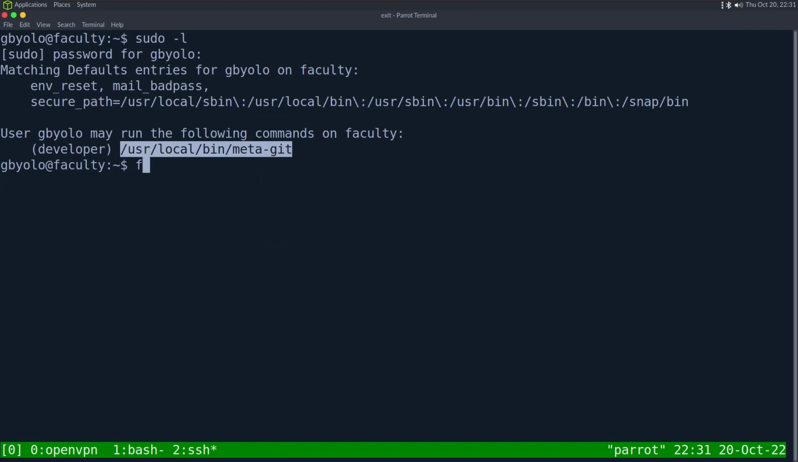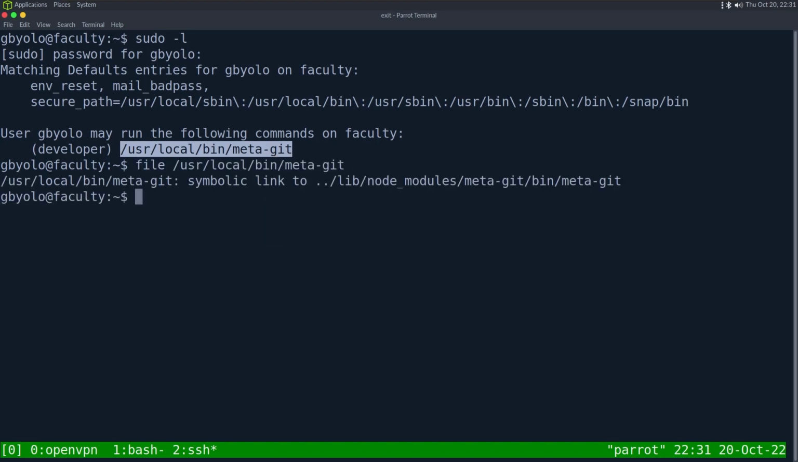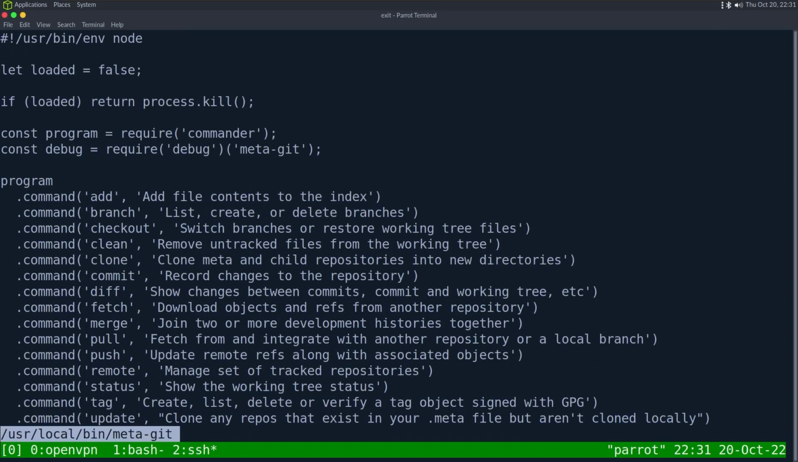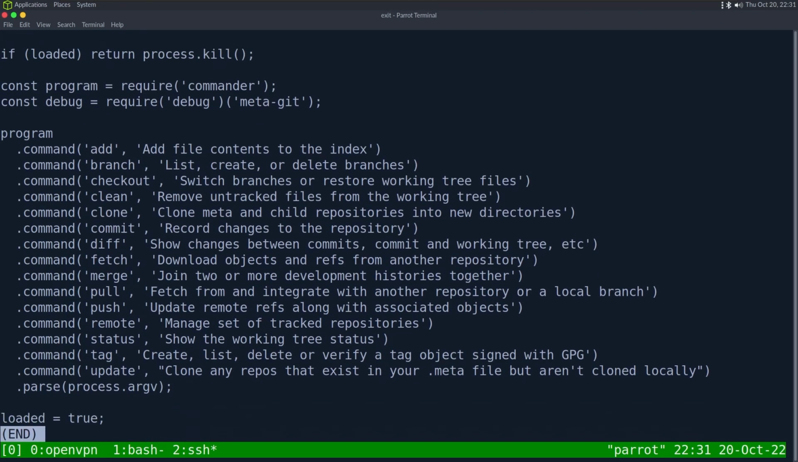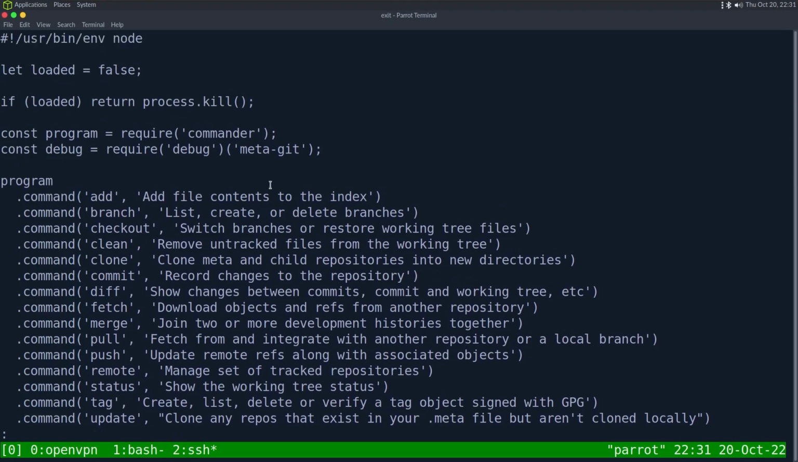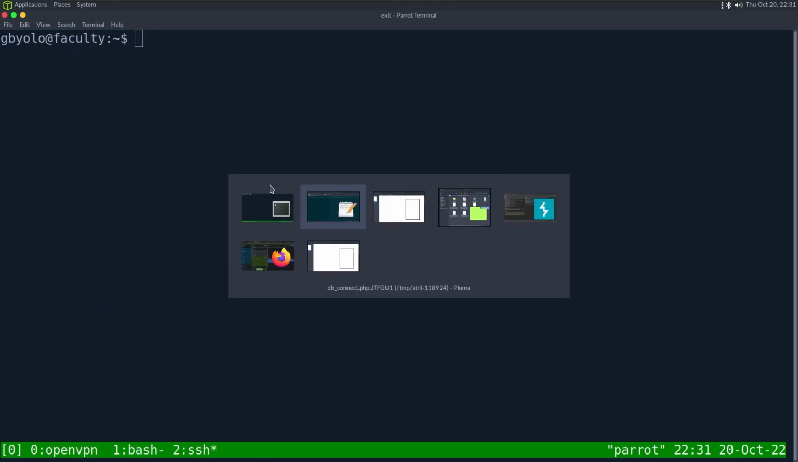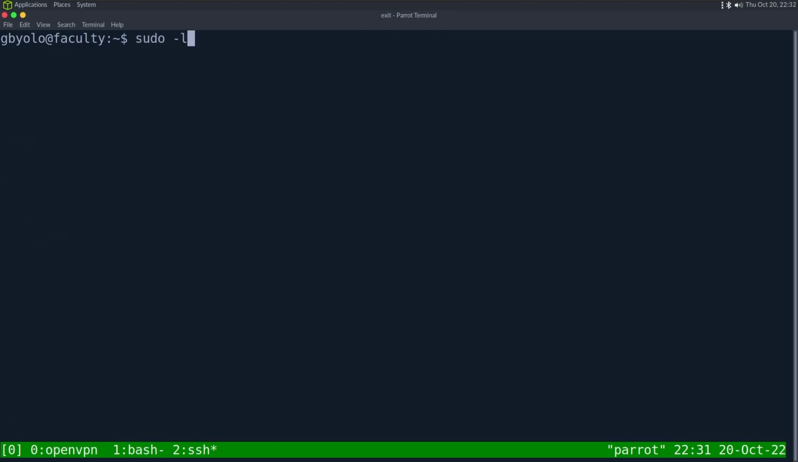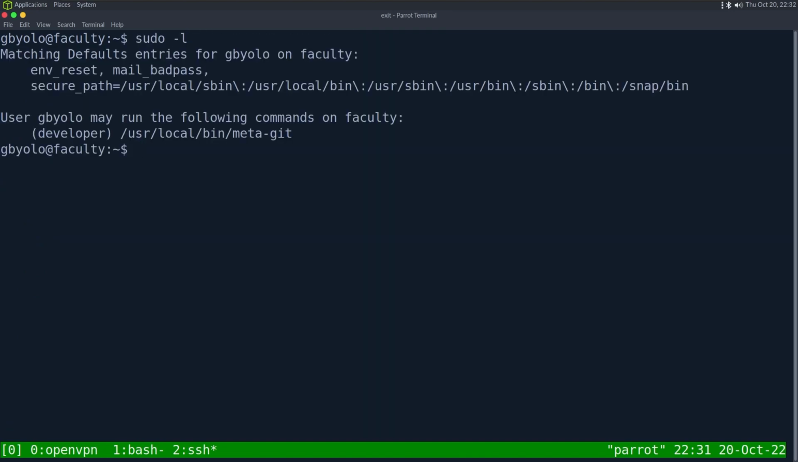So the first thing I do is run file against it, and we see it's a symlink. It looks like it's a node module. So I'm going to copy it, just less it, and we can indeed see it's something. My first instinct is looking at that sudo rule again, actually. So we can execute the command, and I'm guessing we can do it with arguments as well.